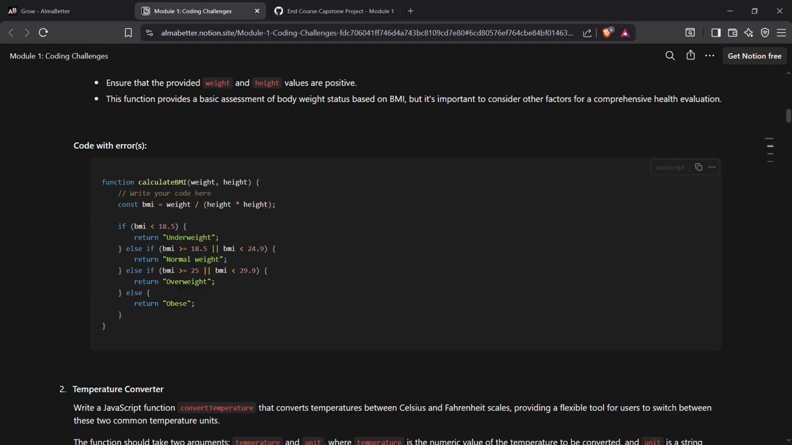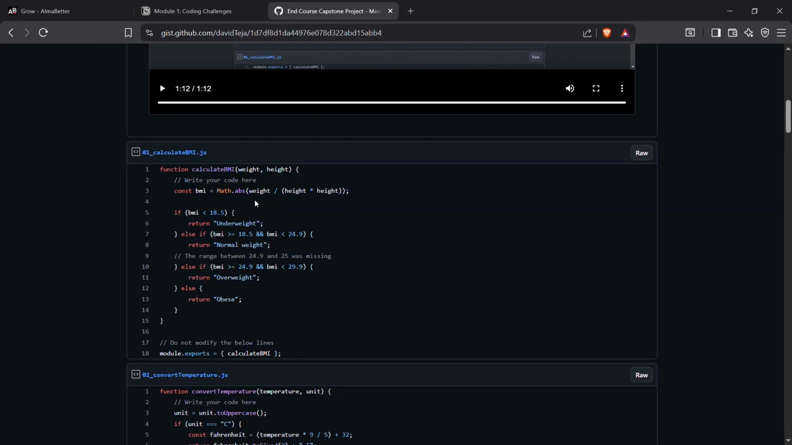And similarly for this section, for the overweight, anything greater than 25 has to be overweight. But since this condition precedes, any value greater than 18.5 will be normal weight. So this is a bug which we are fixing. So we are using our AND operator for both these things.